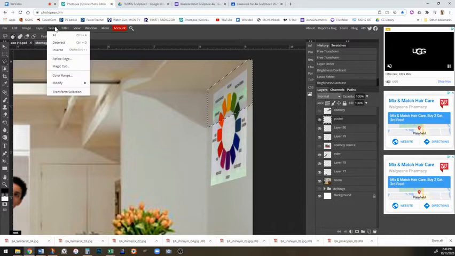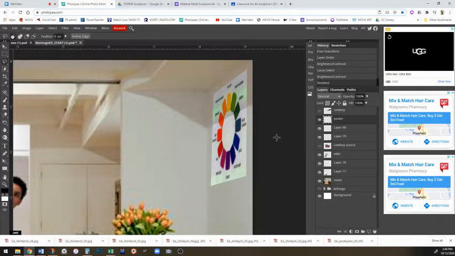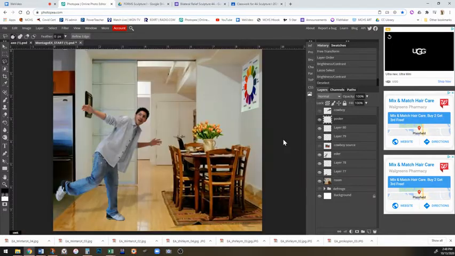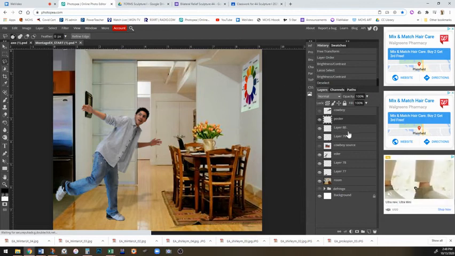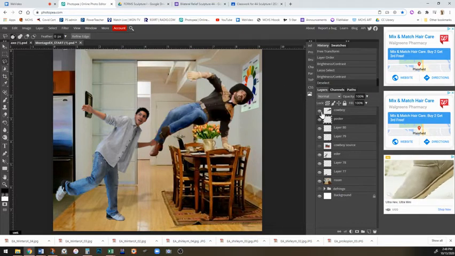And I'm going to go up to select, deselect. And now you see that it looks like there's a shadow crossing over the top edge of that poster, because the shadow from the wall crosses over onto there. So we put the cowboy back up. Looks like the poster is on the wall. Looks like the lighting and the shadow is the same.